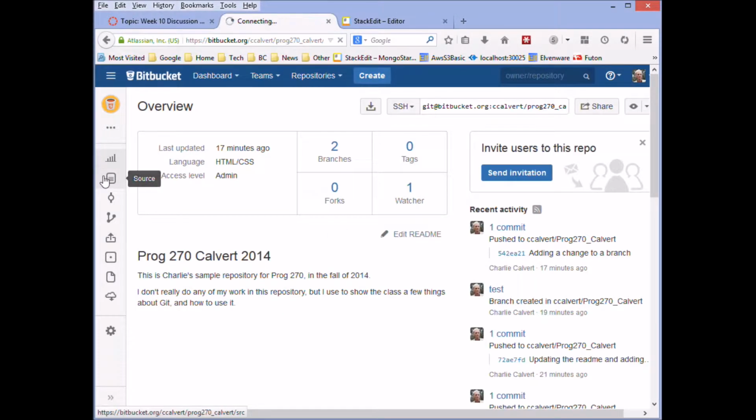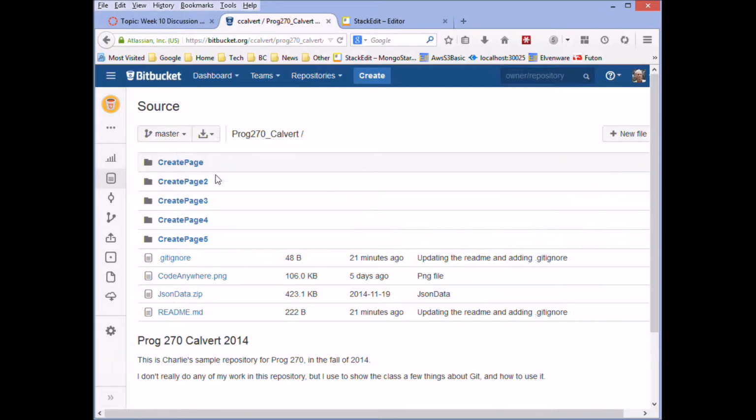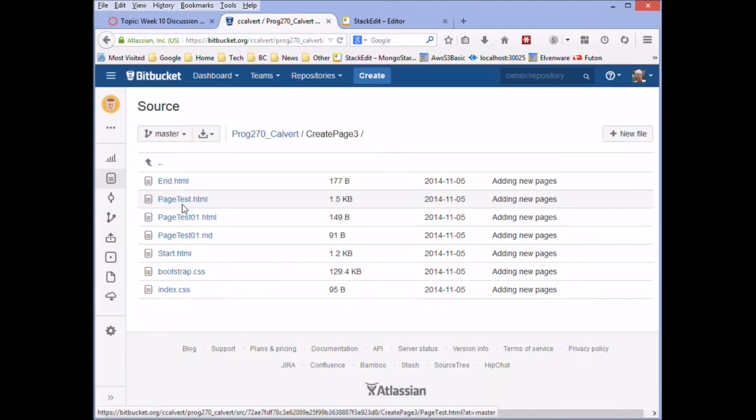If we click, so we were looking at the overview up here. Then if we click down here, we can see the source, see the files. And here you can also see, not for the directories, but for each file, when it was last updated. This was updated 21 minutes ago. This was updated 5 days ago. This was updated way back in November sometime. This was updated 21 minutes ago. These were updated on 11:05.